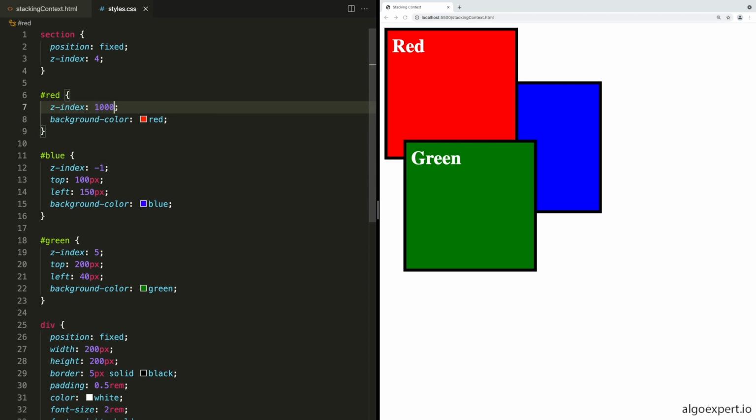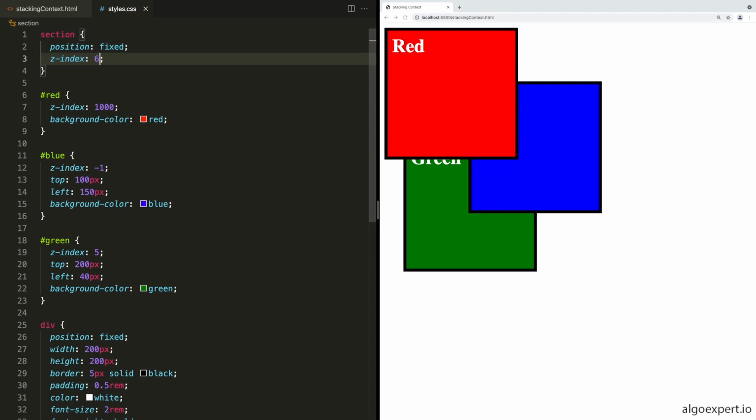And the reason for this is that red is inside of the section with a z-index of 4, which is lower than green. So no matter what we do to red, it's only comparing itself to blue. So changing the z-index of red is never going to put it on top of green. And the only way that red could ever be on top of green is if its parent stacking context, the section, became higher than green. So again, we could change this to 6, and now red is back above green, as is blue, and these will always move as a unit. So if red is above green, so is blue, and likewise, if red is below green, blue is also below green.